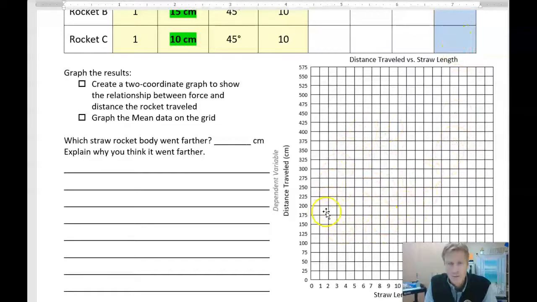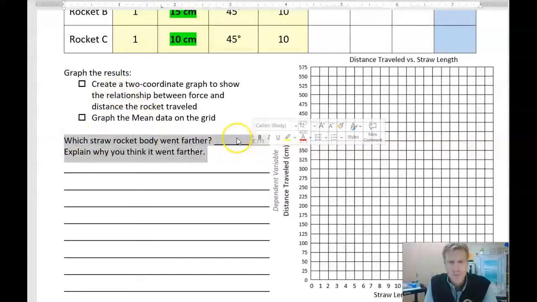Remember to use a best fit line at the end, which is a prediction line, however it's going to look. Then I need to say which straw rocket went farther. So based on my data, was it the 20 centimeter, 15 centimeter, or 10 centimeter? Explain why you think it went farther. So let's use some details. Remember, try to avoid the word "it." Use the correct terminology. Use vocabulary whenever you can. And just make sure you explain clearly your reasoning.